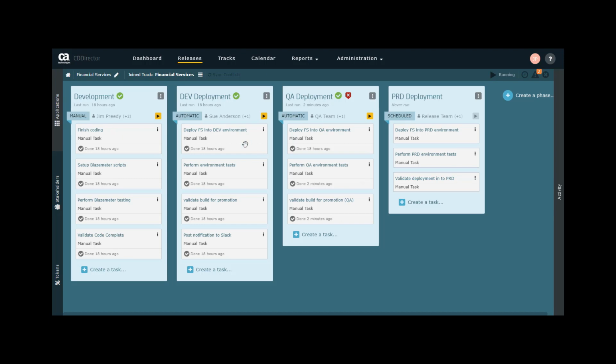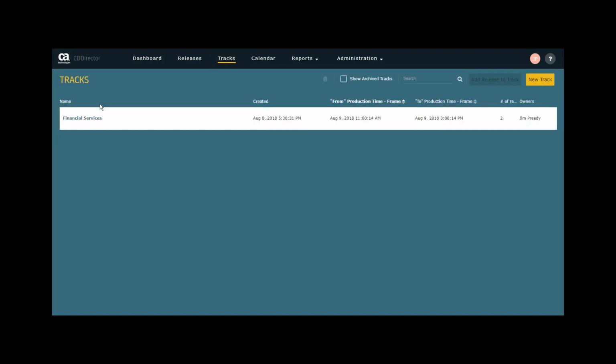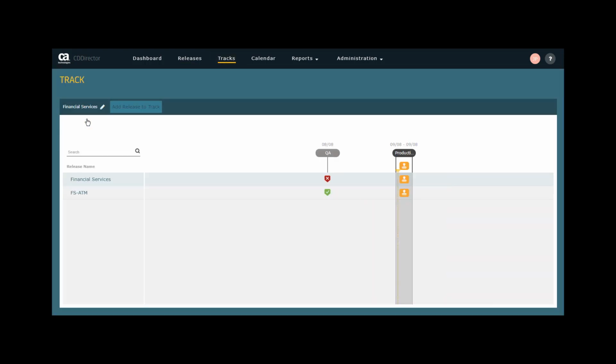So what I need to do now is go back to the tracks and set the approvals for financial services and FSATM. You'll notice that the symbols here show that I can either approve all with one click, or I can approve them independently with the same symbol, but against that specific release. And what I'll do now is tell it that all of these are approved to continue in the production deployment.